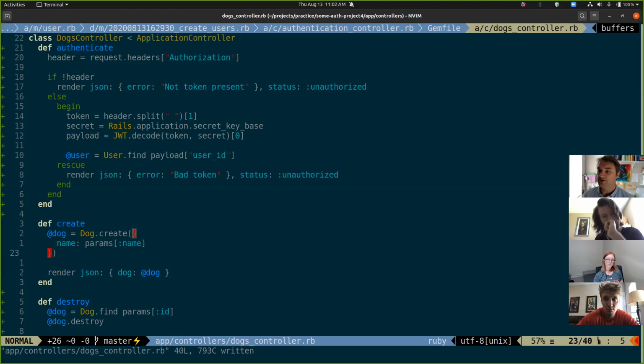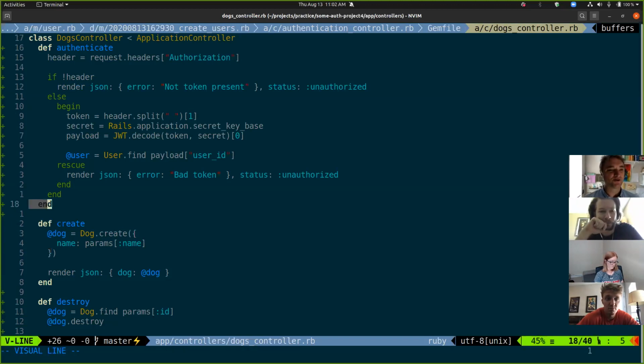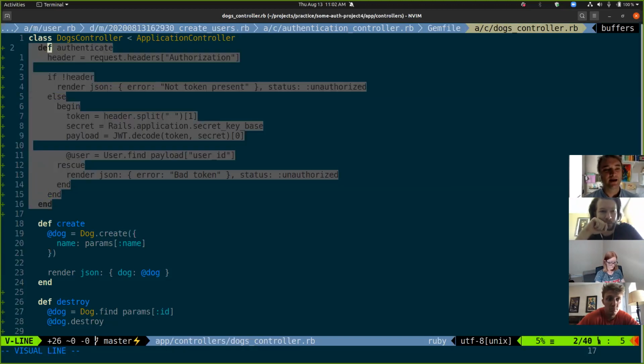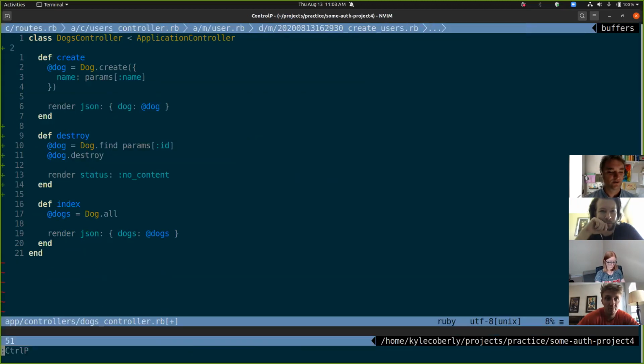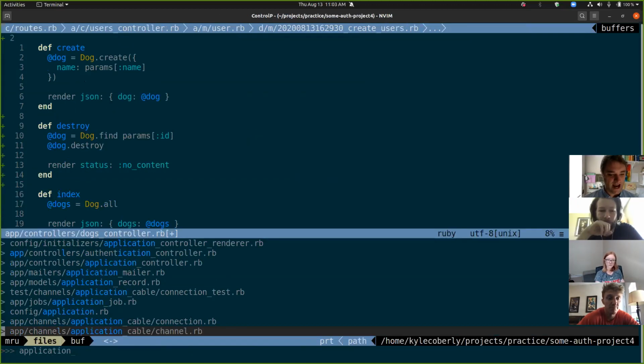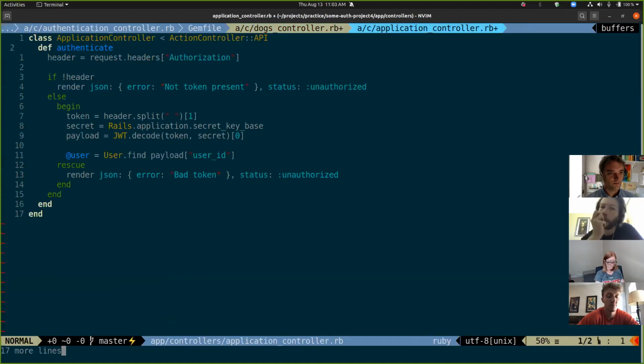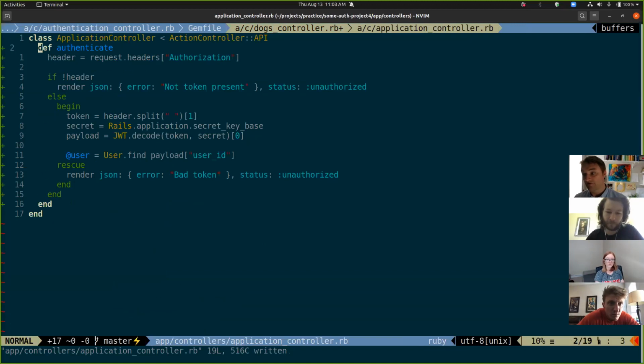for our paradigms chat, how do we handle that in object-oriented programming? We put it in the parent class. We put it in application controller. All of the controllers eventually inherit from application controller. So anything that we put inside of application controller is available in every controller. Okay, that's pretty cool.